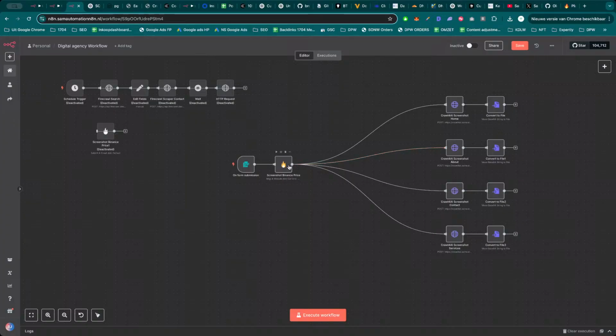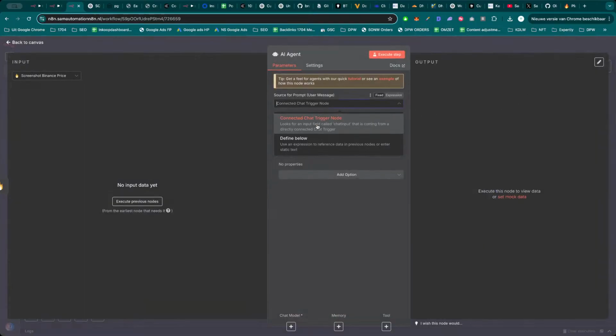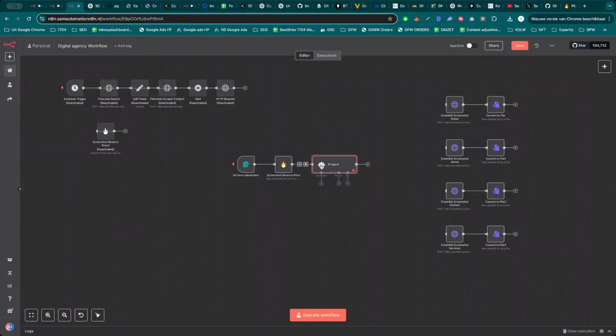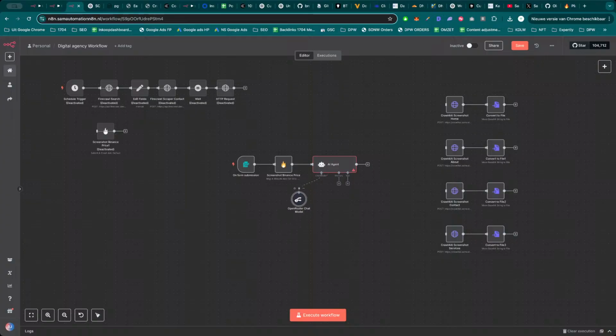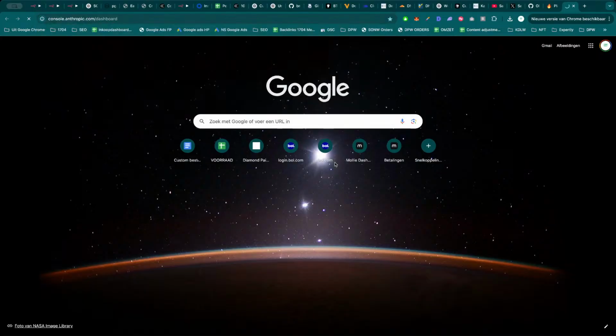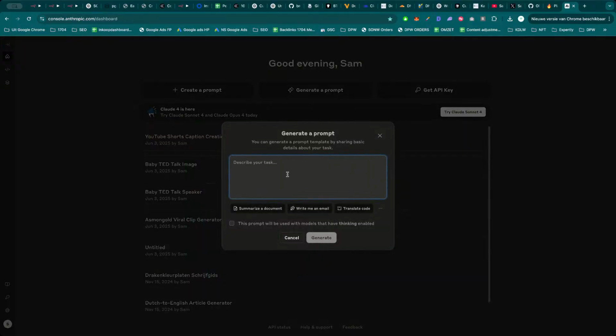So what we are going to do in here, we're going to disconnect these because we are going to add an agent. I've noticed that a lot of times some people will use a function node to achieve results, but more often it's just better to just use an agent. Just grab an agent and use that. Because if you go to Anthropic dashboard, something like this, generate a prompt, we can just describe what we want.